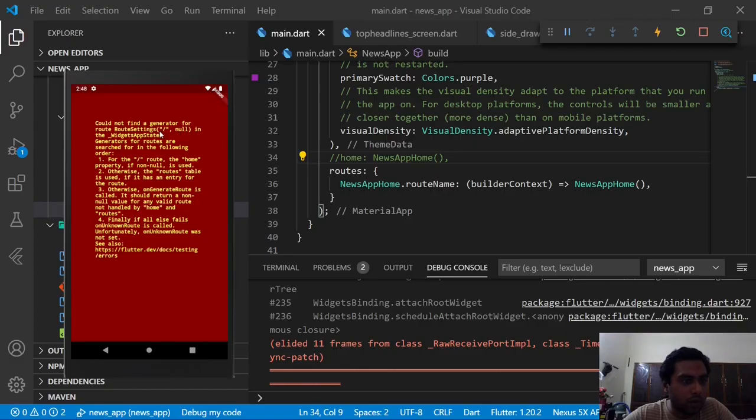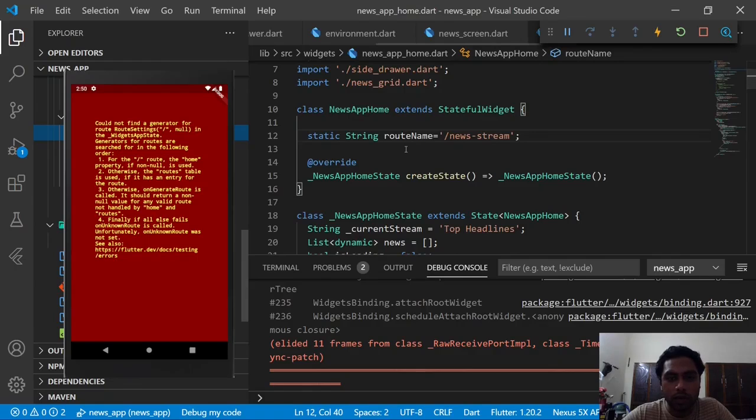So it'll be looking for the /, that is the root route. If it is not able to find that on the app launch, it will throw that error. So we need to change that route name in the news app home screen. If we go to the news app home, it is a new stream, but it should be just the / to be the root route.